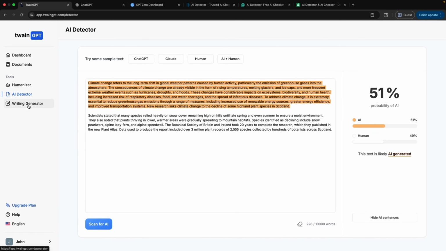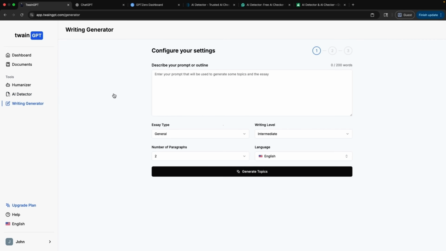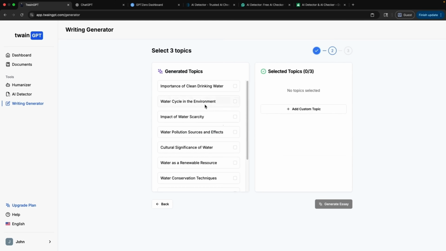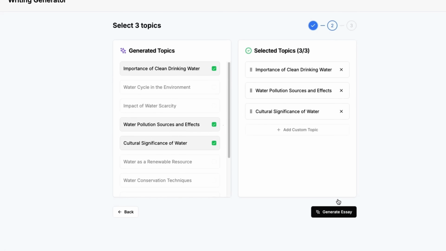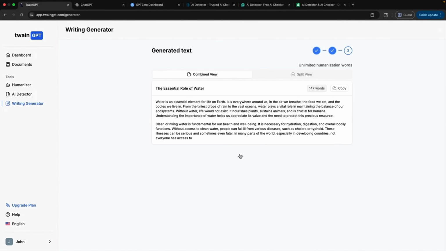Another feature worth mentioning is their writing generator, where you can select an essay type. We'll choose General for this example and decide on the number of paragraphs we want to generate. Let's go with 3. We'll set our writing level to intermediate again and select a language. Using the prompt about water, we'll generate the topics. We'll select 3 topics: the importance of clean drinking water, water pollution, and the cultural significance of water. Let's generate the essay.